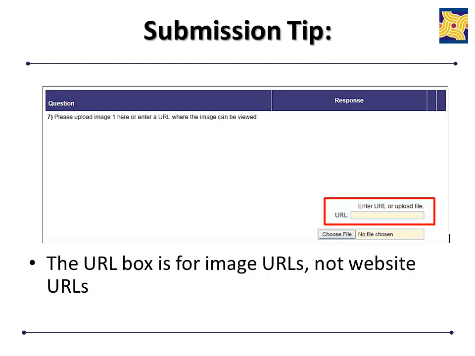Then I wanted to show you a little bit the way the images are uploaded. Here, we want you to enter the URL or upload an image file, okay? And the URL box is for image URLs, not for website URLs. So if you have a collection of images in a website, it will not work.